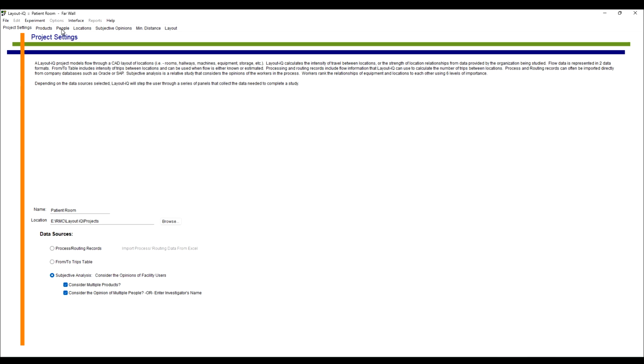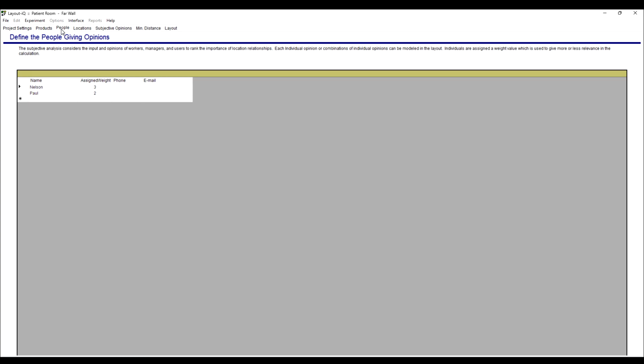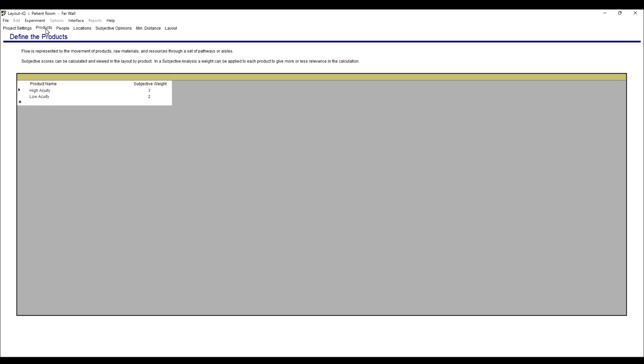For this model, we have interviewed 2 people who use the workspace. We can give a person more influence by applying a higher weight to them. For example, an RN's opinion may have more influence than an unlicensed assistant. We can also create opinions for different products that move through the workspace. In the case of a patient room, there are high acuity patients and low acuity patients. We can also add weights to these. In this model, we have given more influence to high acuity patients.